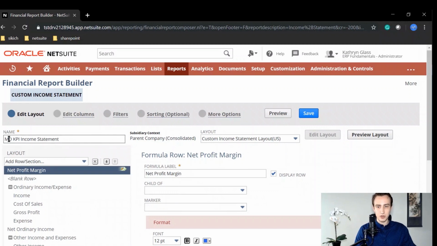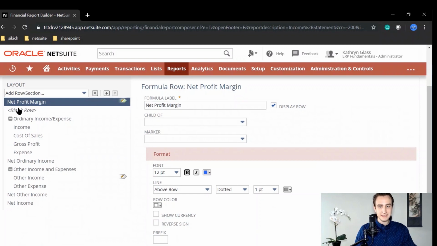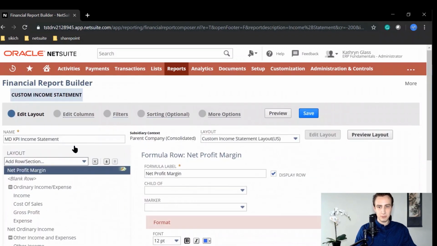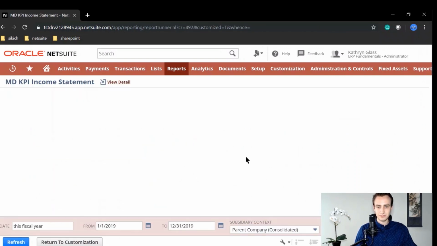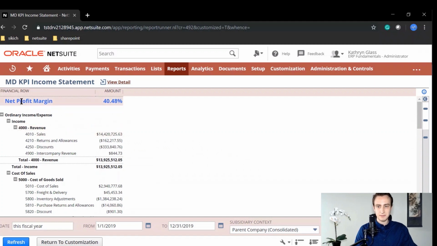Okay, so I'm going to save this, right? So I'm saving again, I'm creating a report and I'm also saving this layout. The layout is the rows of the report, defined separately from the columns, the filters, the sorting, right? So a particular layout could be applied to many different financial statement reports. So I'll save that. Let's see how that looks. Okay, awesome. There's our net profit margin, 40.48%, looking good, we're doing well.